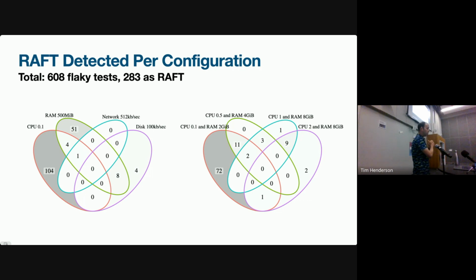A few quick takeaways. Across all of the configurations, we found 608 flaky tests. 283 of them were confirmed to be RAFT, which is a pretty sizable proportion of those. We found RAFT in about half of the Java projects and about 20% of the Python and JavaScript projects, maybe just representative of the sampling of the projects that we took. We found that CPU availability was the largest single influence on flakiness in these projects, although we also found some RAFT that were sensitive only to memory availability and not CPU availability.